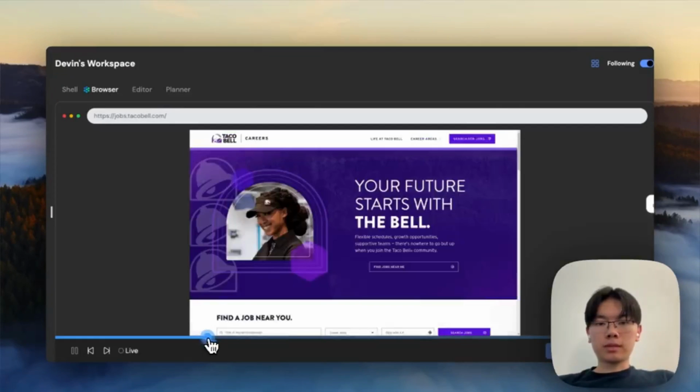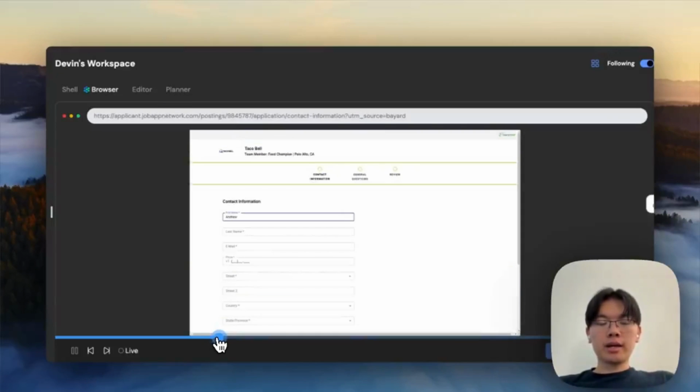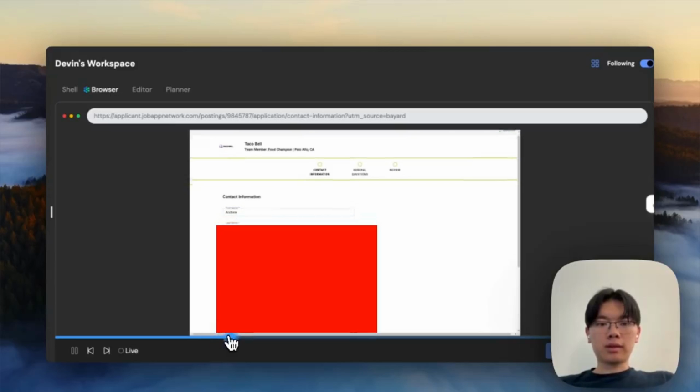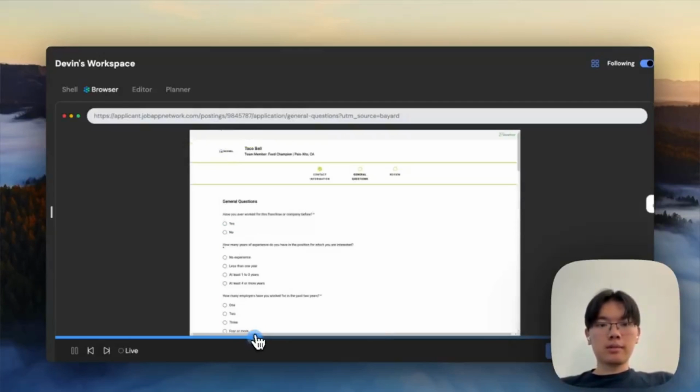And so it goes to Taco Bell, it looks for jobs in Palo Alto, it clicks on apply, and it starts filling out all my details on this form. And I was really impressed. A lot of tricky things here, like clicking the state and province opens a dropdown that you have to scroll through and click on California. I mean, not necessarily that hard, but more complicated than just filling out a text field.